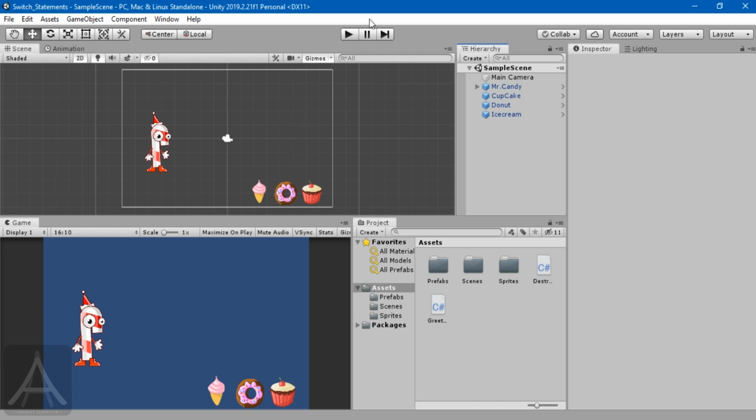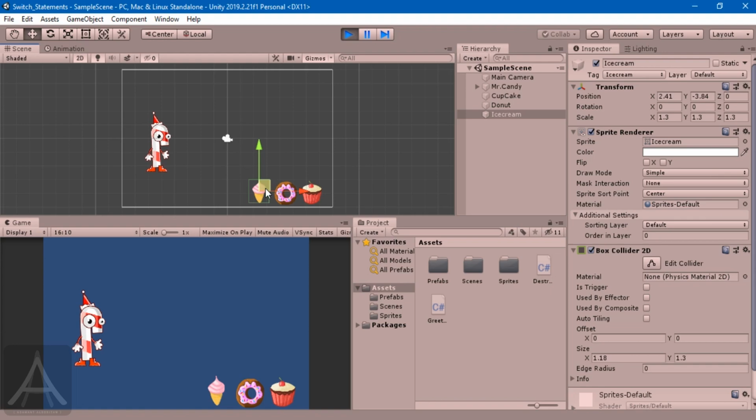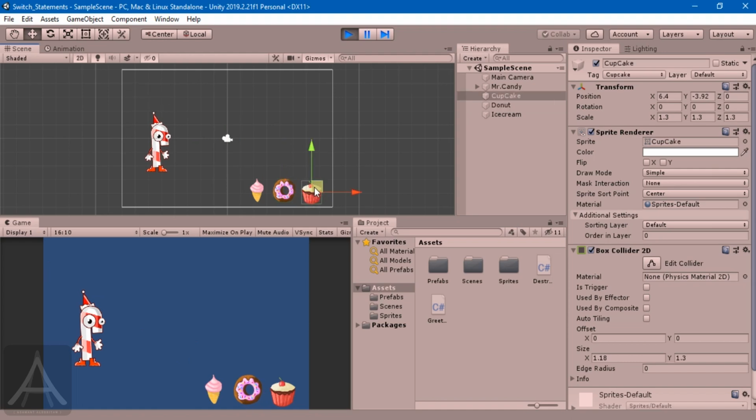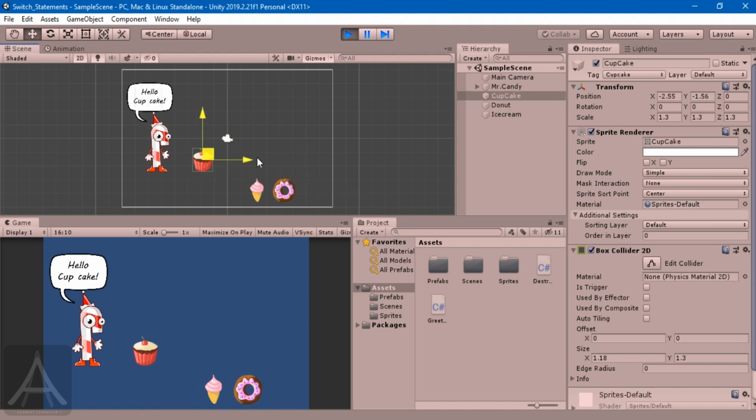Let me show you what I'm talking about. Well, this character might be an NPC or shopkeeper or whatever kind of non-playable object. And when an object enters its premises, it greets according to the object that is coming up, which is ice cream. And in this case, it says hello donut because it's a donut. And of course, it's actually a cupcake.